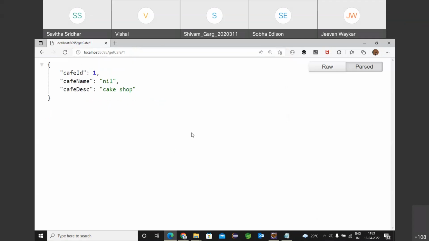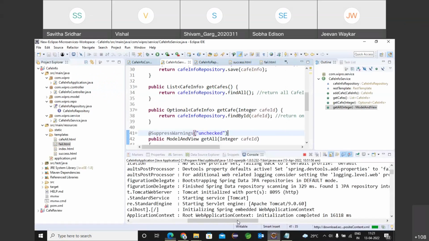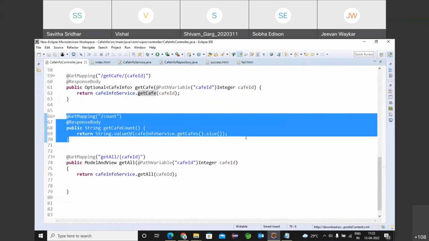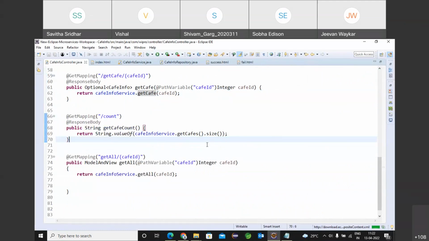Yeah. Similarly, the last method that we are going to discuss is this method. Yeah. This one. Any guesses? Go through it, please. Line number 66 to 70. Correct. It returns the count, right? So if somebody is accessing /count, it will call this method.